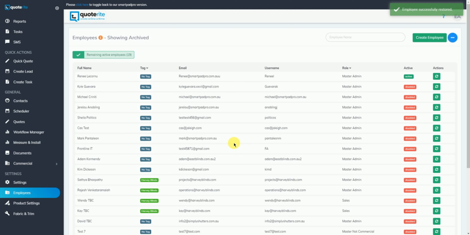If you want to go back to the active list, just go back and click this button and then view active employees.